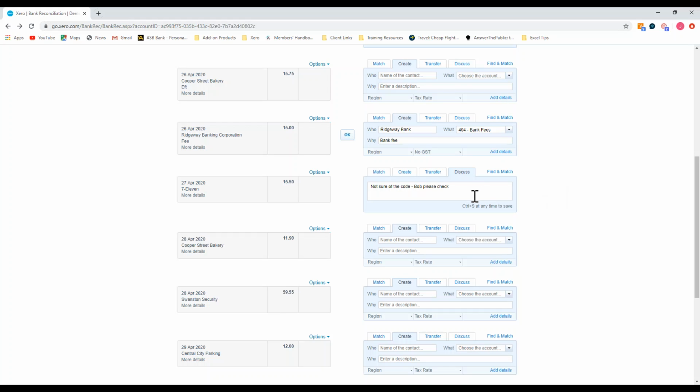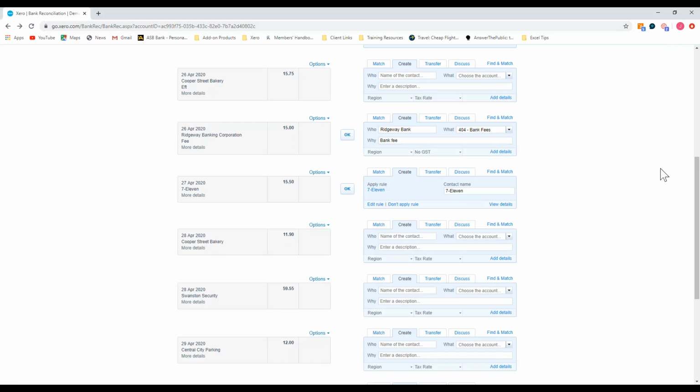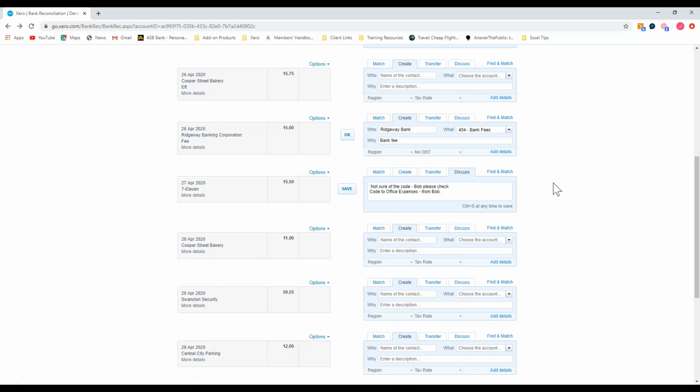When Bob, in this case, comes in and looks at the transaction, he can click in this box and he can add in, go to office expenses, a note like this, or he can go straight to create and code the transaction. But as I say, great way to leave some notes. These notes do get saved in your history and notes area against the transaction later if for whatever reason you want to dig them up later on. But a great way to communicate if you've got multiple people going into a Xero file or helping you with your Xero file.